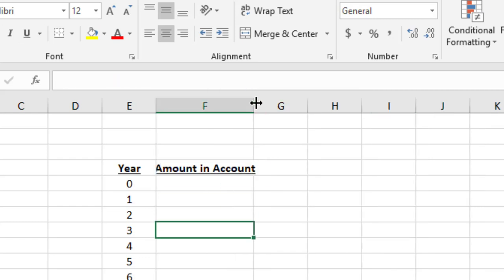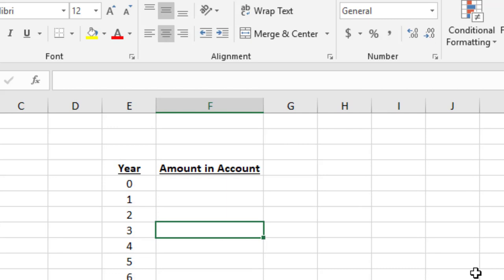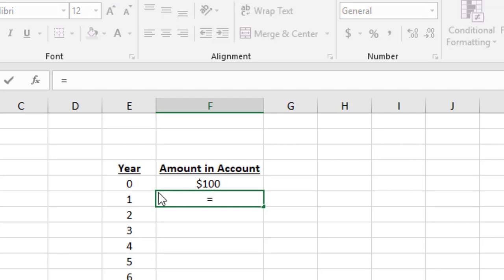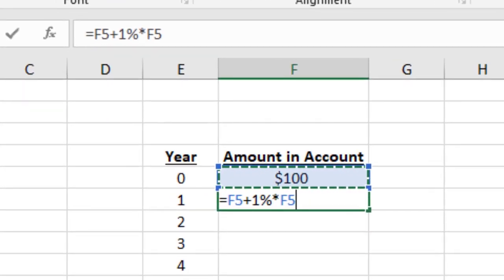And I cannot believe I actually spelled all those things correctly. Yay us. All right. Now here's where Excel gets good. In year 0, you're just going to type $100 because that's how much we put in. Now, the amount in the next year is going to be equal to that amount plus 1% times that amount.